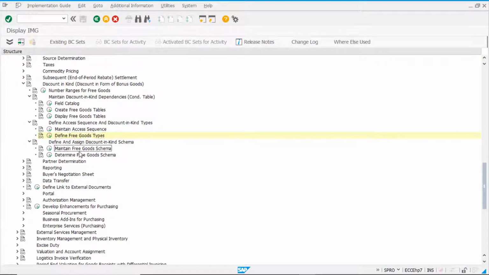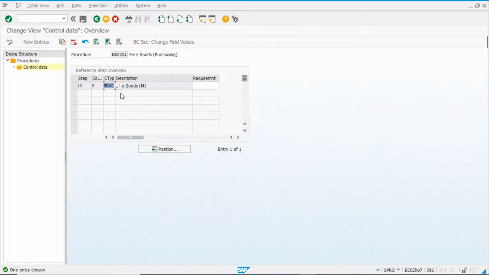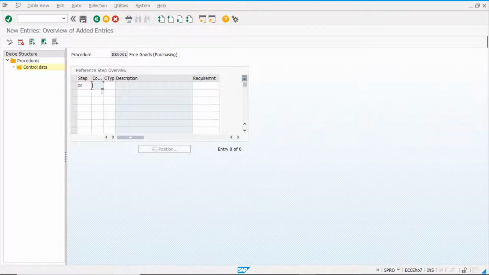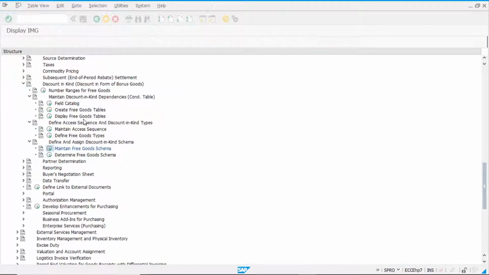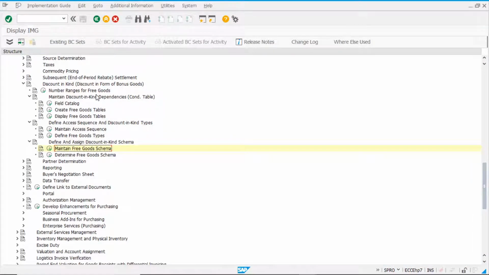And then we have the schema. So let's maintain first the schema. The schema is this one. As we have created a new condition type, we have to include it in a different step, SET NR0. So here we have the standard and the new one that we have created. And then we have to determine the schema.